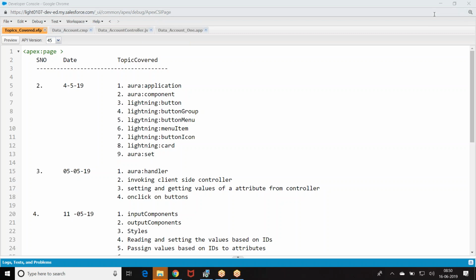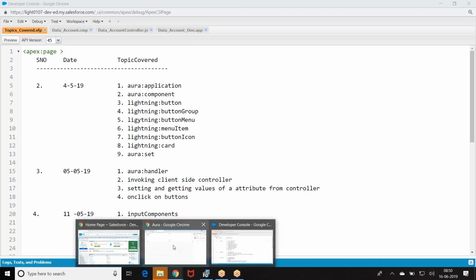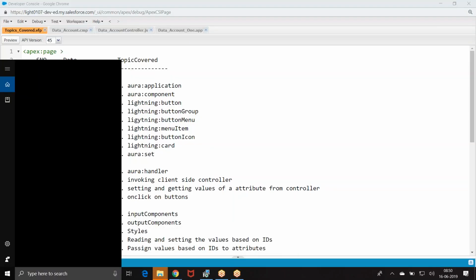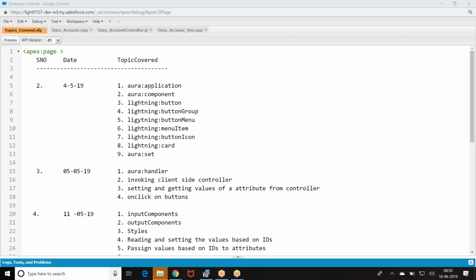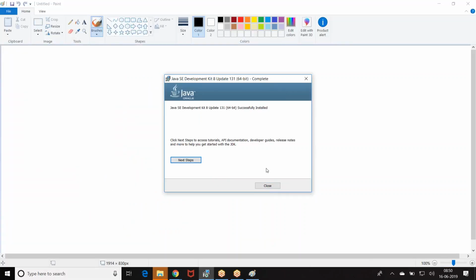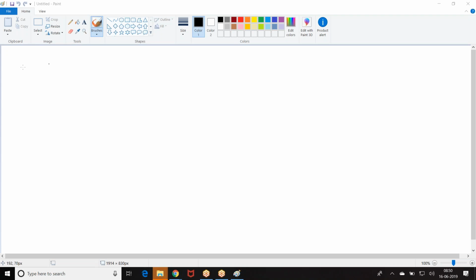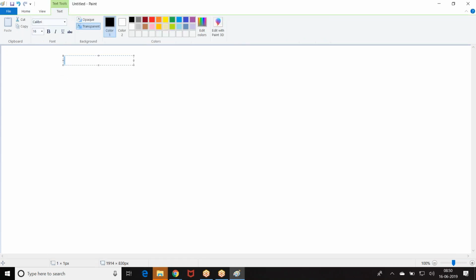So let me first start with the data table once again quickly. I'll just give the quick basics of the data table, then we move on to the row selection and all that stuff. So, we have a component called lightning data table.